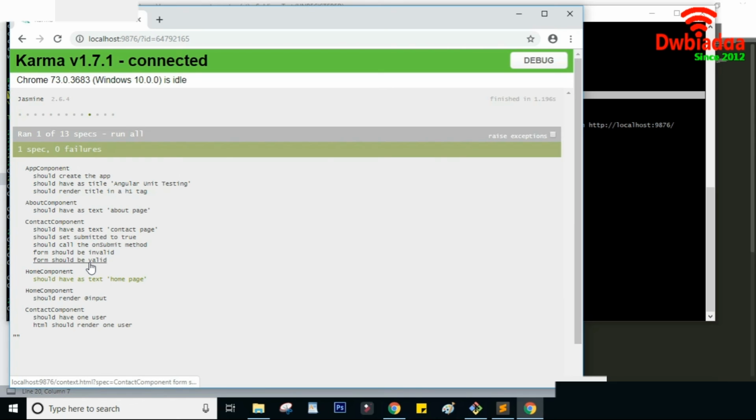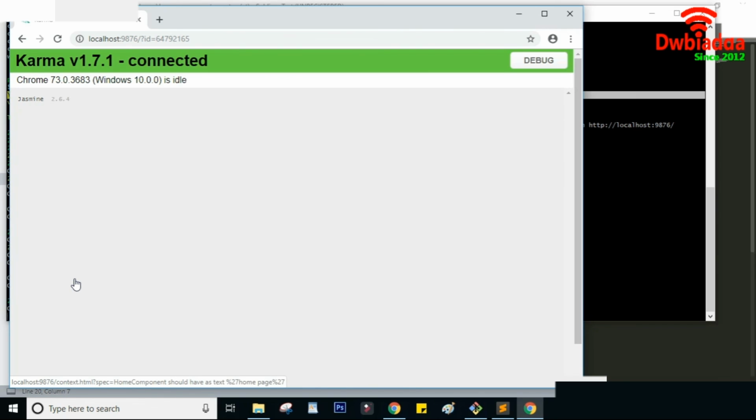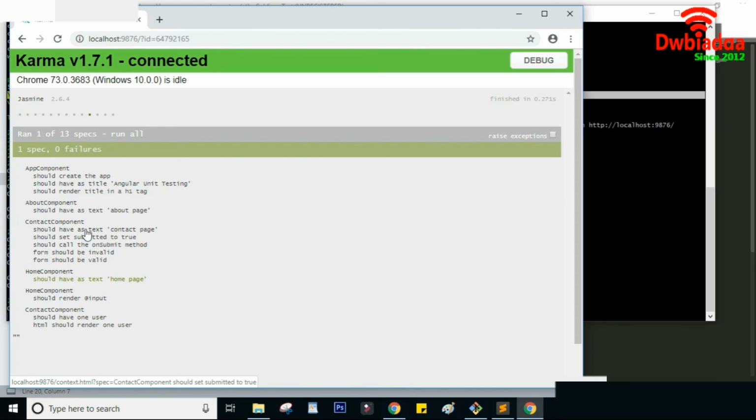I have clicked on a specific test and it ran. Just one test ran, and it says one test has passed. So whichever test you want to check, you just click on it, and that single test will run. This is how we perform unit testing on any Angular project.